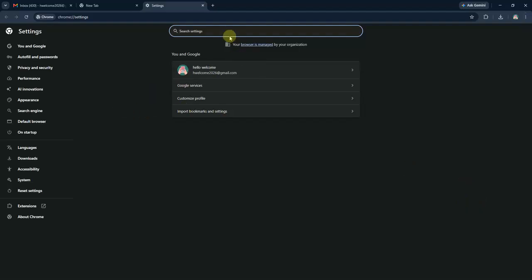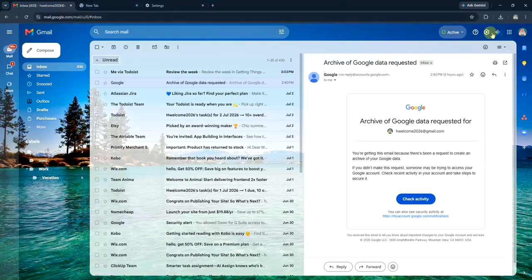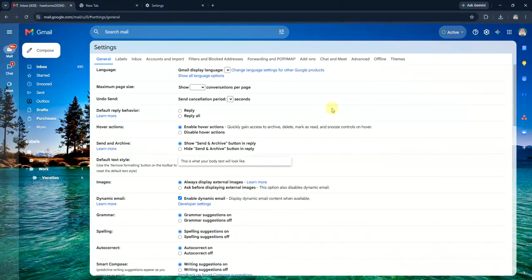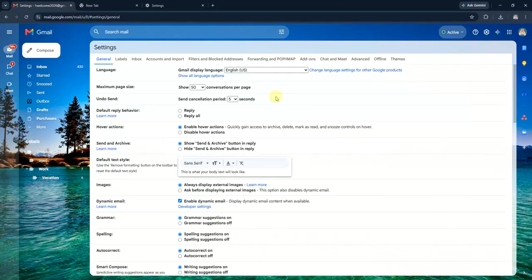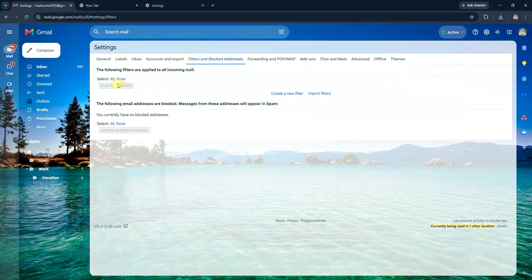To ensure you don't miss any important emails, you can also set up filters by going to Settings, clicking on See All Settings, then navigating to Filters and Blocked Addresses. Here, you can create a new filter to automatically label, archive, or forward emails based on criteria you set. This helps keep your inbox organized and ensures important messages aren't missed.